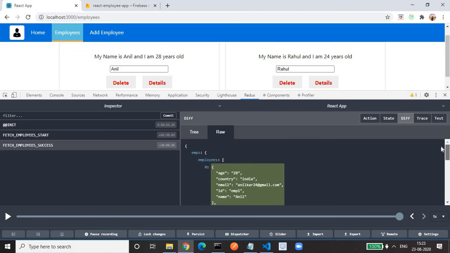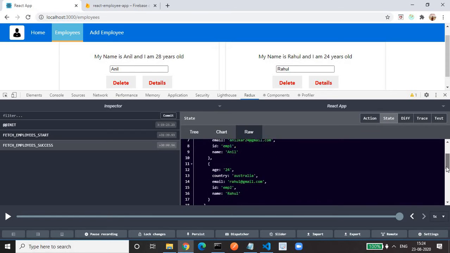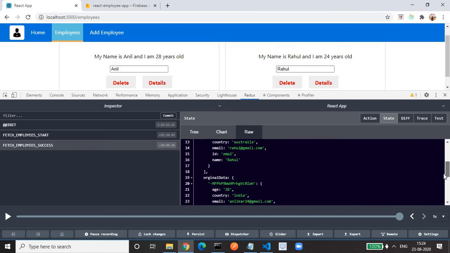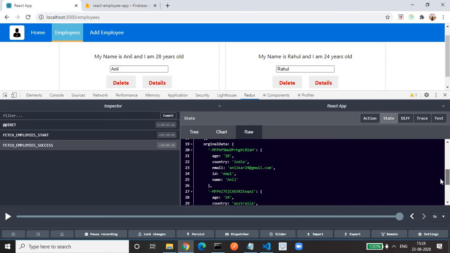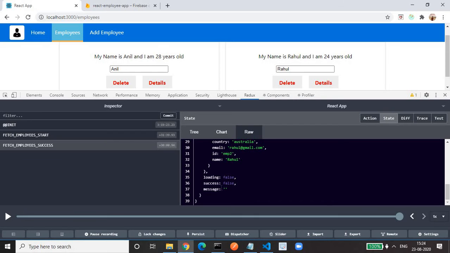Okay, this is our state. This is the difference we can say. If you want to see the state, you can see the state. Employees array is populated with 2 employees because we have 2 employees. Even original data is also populated with 2 properties for each employee. And you can see the loading is false.